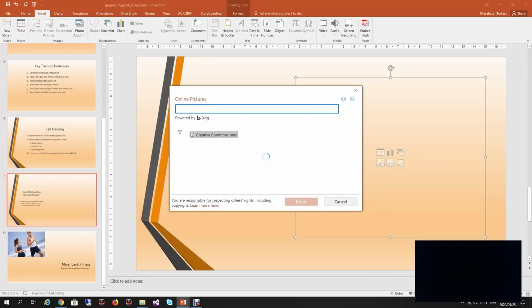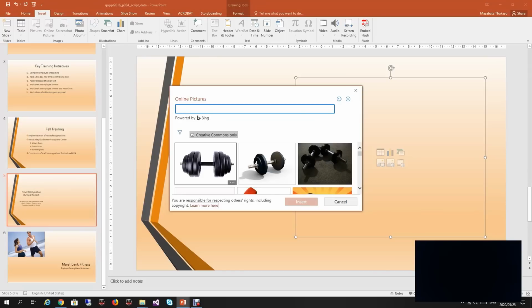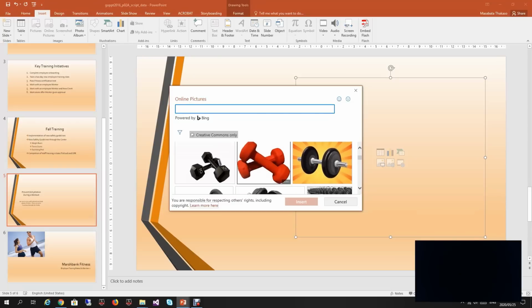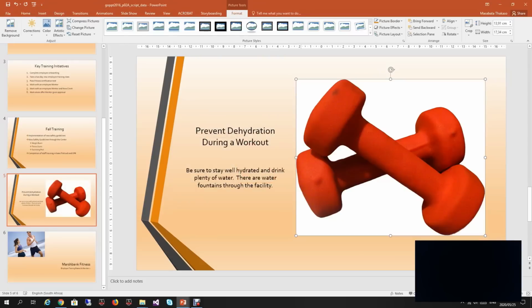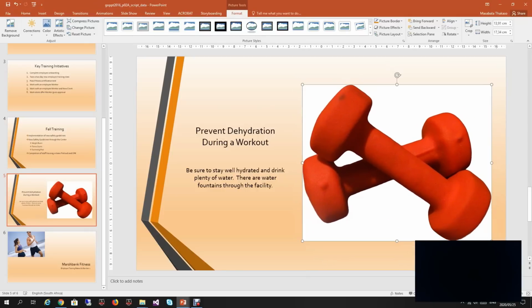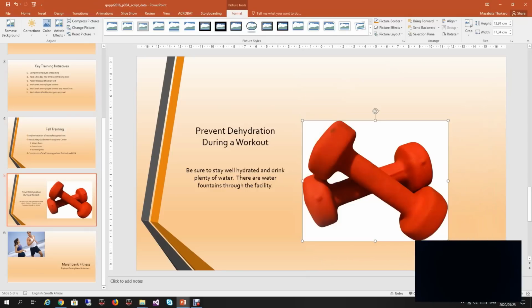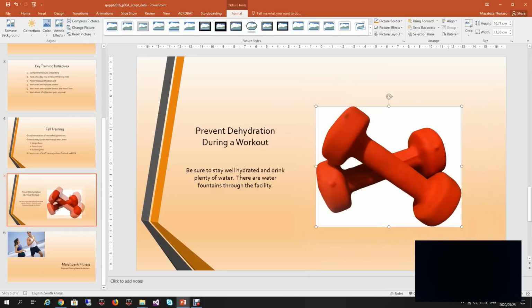So it's now searching for the pictures. I will just take any, let me go for the red weight, insert. Okay, there we have our picture. We can resize it if we want to, or we can just leave it alone. We've learned how to resize. We can just use the copy and resize there, or change the height and the width from there.